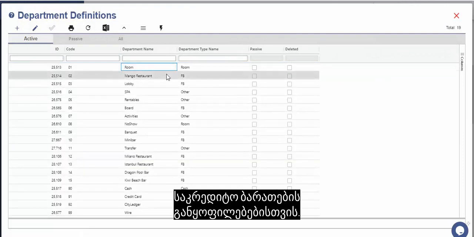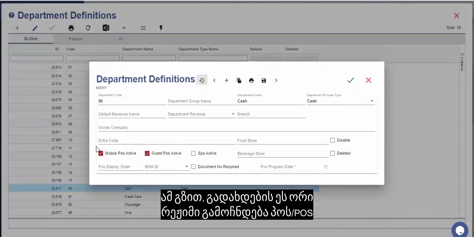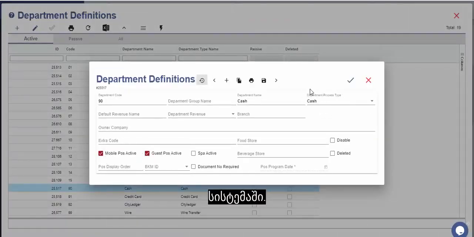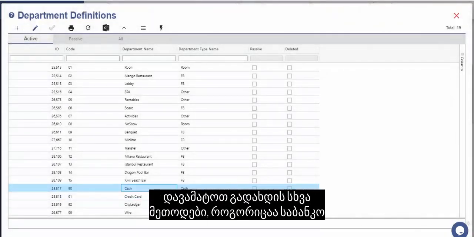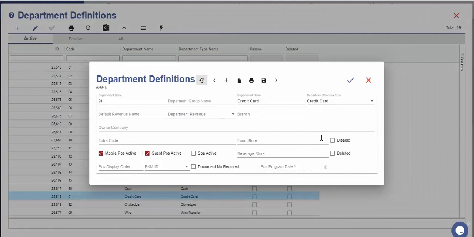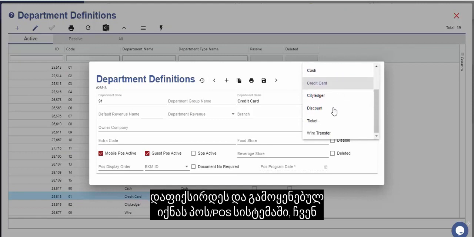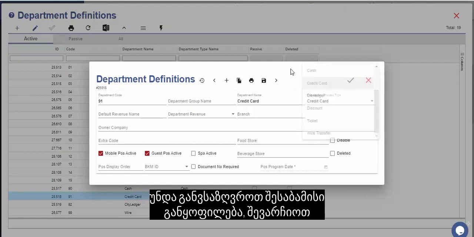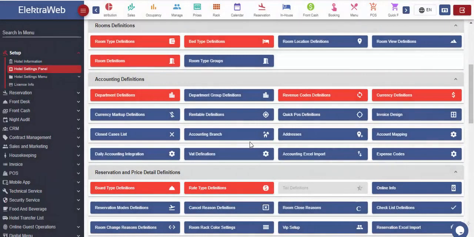is checked for the cash and related credit card departments. In this way, these 2 modes of payment will be displayed inside the POS system. Besides credit card or cash, we may add other forms of payment such as wire, ticket payment, etc. Again, for each of these payment collections to be displayed and used in the POS system, we should define the related department, select the corresponding processing type, and tick the mobile POS active box.